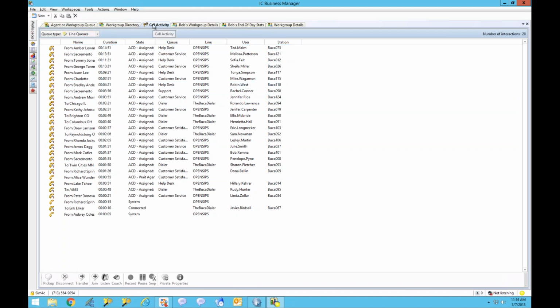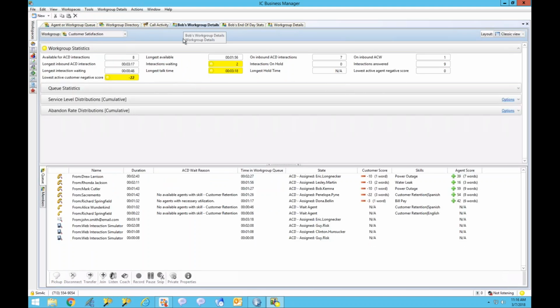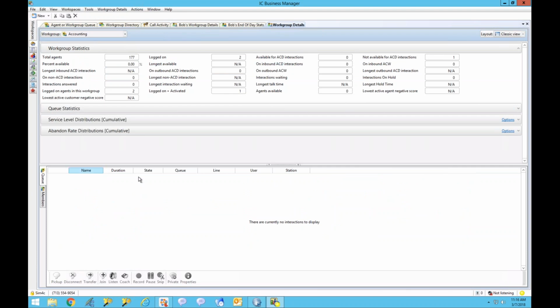So the call activity view is one of the favorite views I think that you'll want to use. Now, I like my workgroup details view, and the reason I named it Bob's workgroup details is because you can see it's a little bit modified from the original workgroup details that you normally get. Notice the queue tabs or the columns in the queues are different. I don't have as many statistics because I don't need them.